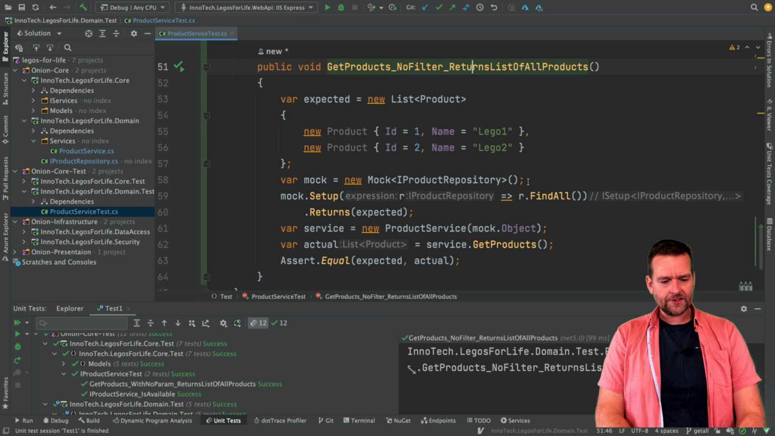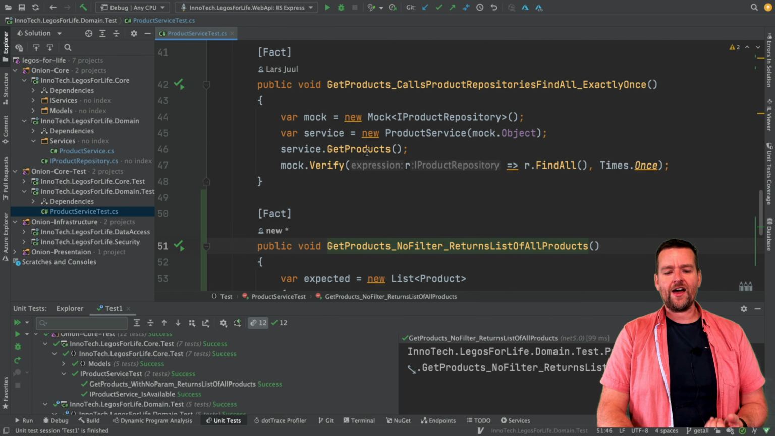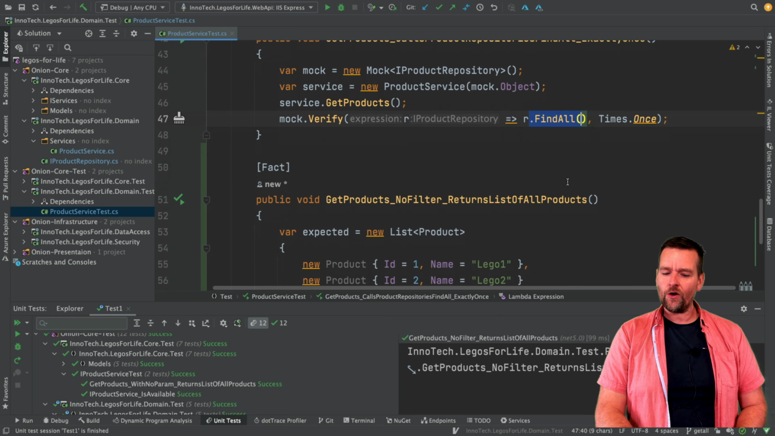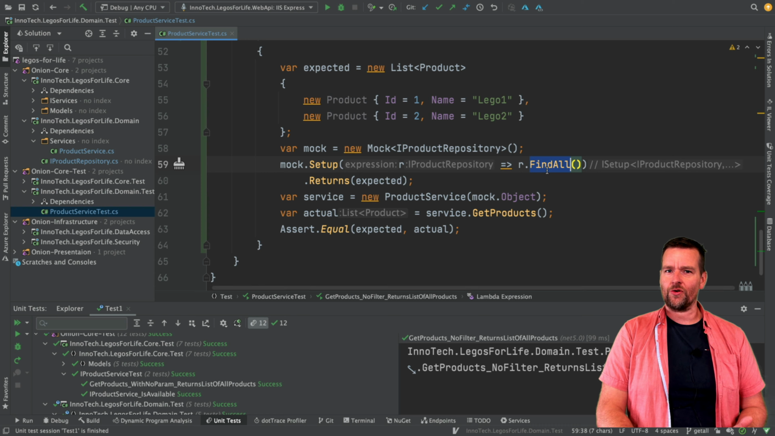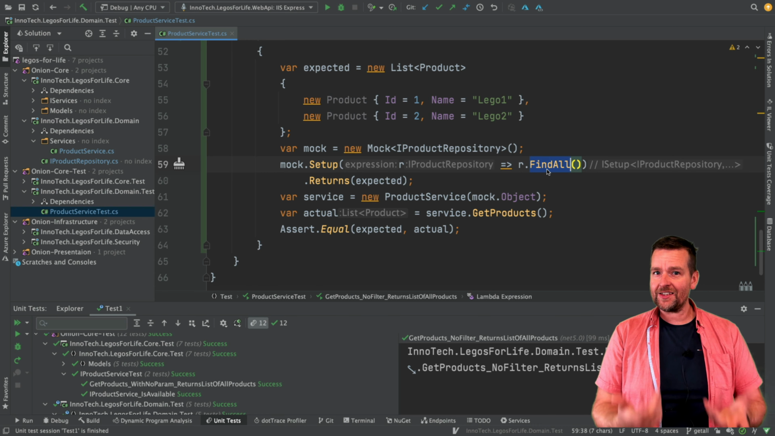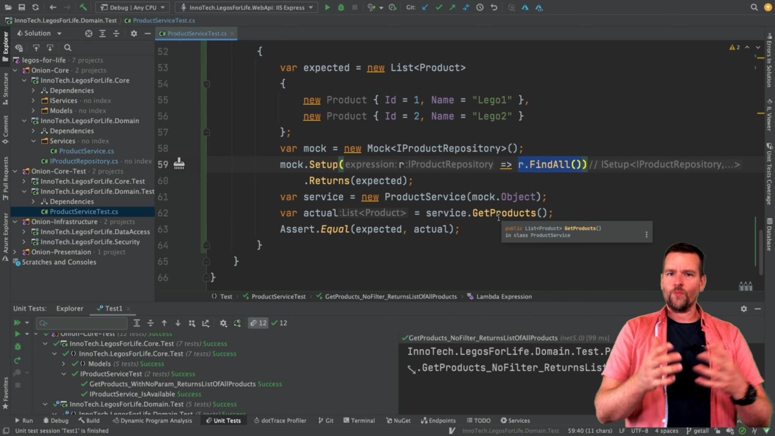So that's it for this lesson. We're actually done now. We just created a test that makes sure both that we are actually calling the findAll method and also that we're actually returning the list of products that we are getting back from the repository. Notice that's what I'm actually testing here, that whatever I'm getting back from the findAll, I'm going to return that in the getProducts. So that's it for this lesson.